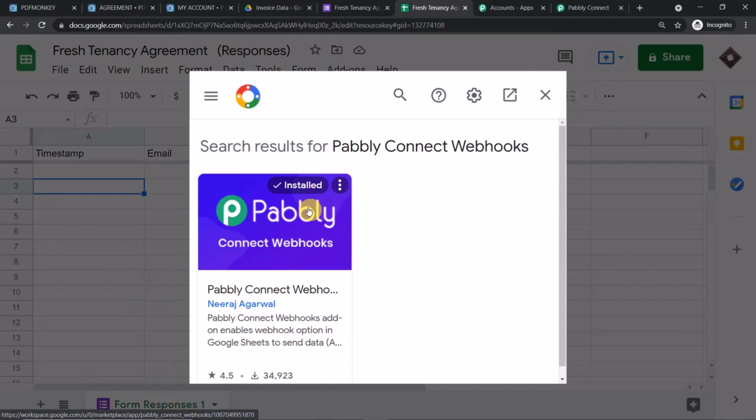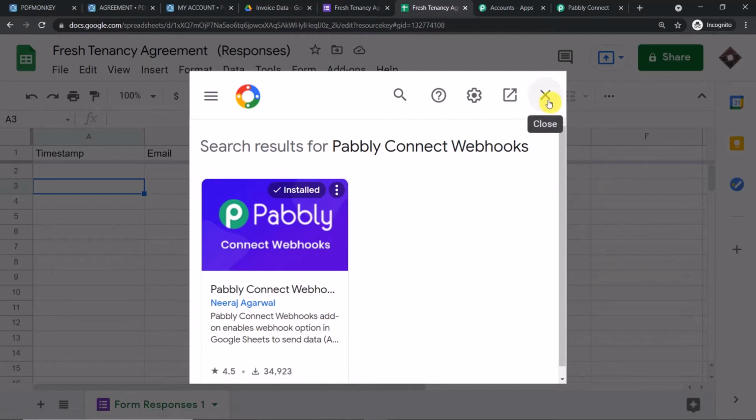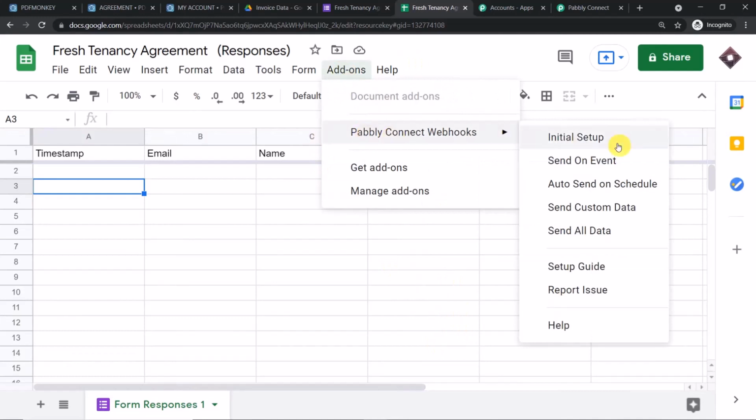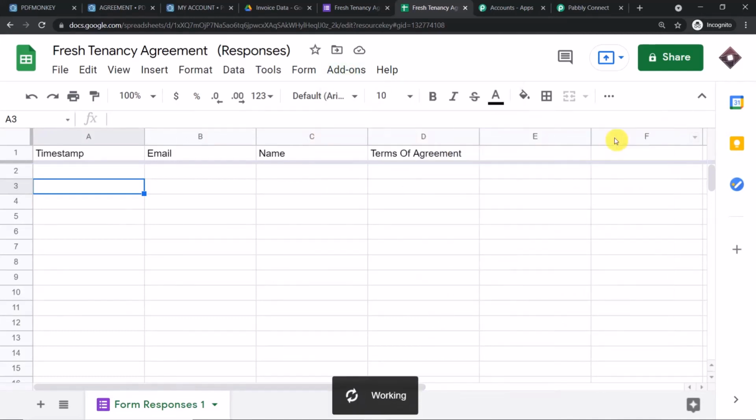Now, after installing Pabbly Connect Webhooks, do not forget to refresh your Google Sheet. I repeat, after installing Pabbly Connect Webhooks, do not forget to refresh your Google Sheet. I am assuming that you have installed Pabbly Connect Webhooks in your Google Sheet and also refreshed it. Let me close this. There is one important thing I have to tell you. Column D is our last data entry column. I repeat, column D is our last data entry column.